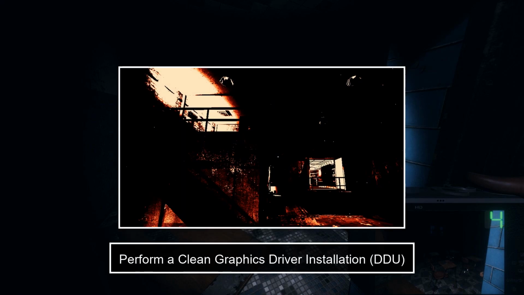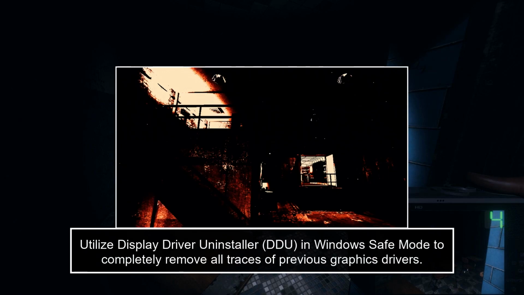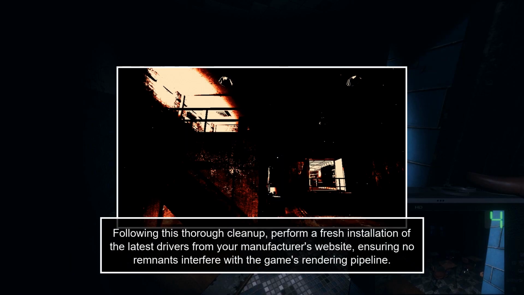Perform a clean graphics driver installation. For persistent driver-related issues, a standard update may not suffice. Utilize Display Driver Uninstaller in Windows Safe Mode to completely remove all traces of previous graphics drivers. Following this thorough cleanup, perform a fresh installation of the latest drivers from your manufacturer's website, ensuring no remnants interfere with the game's rendering pipeline.